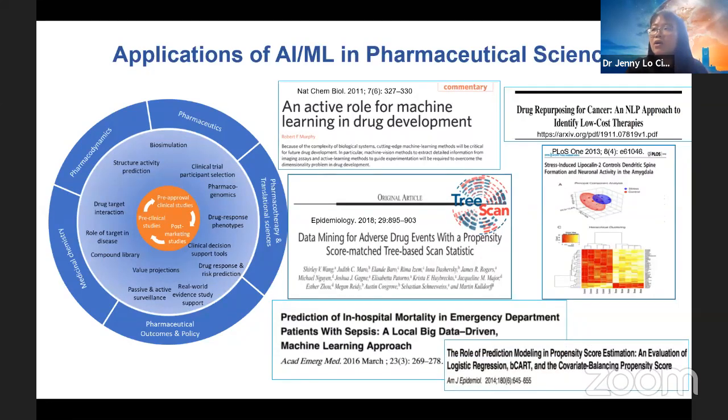You can also use machine learning to improve causal bias adjustment or confounding adjustment in the propensity score estimation. So I just want to show you, machine learning is a trending topic and is also going to be a huge trend in pharmaceutical science, no matter which area you are in.